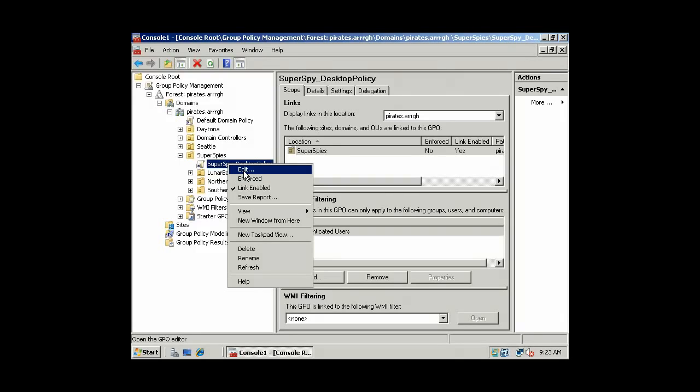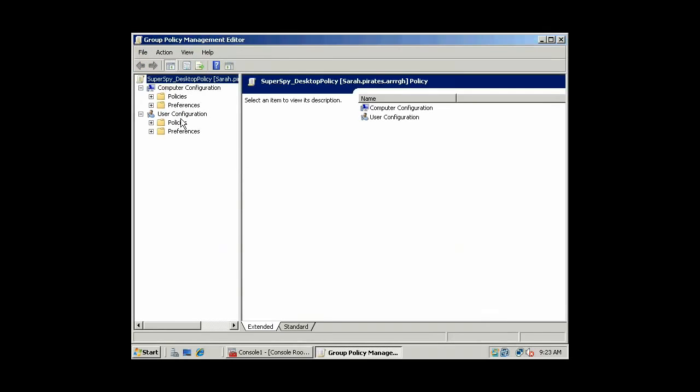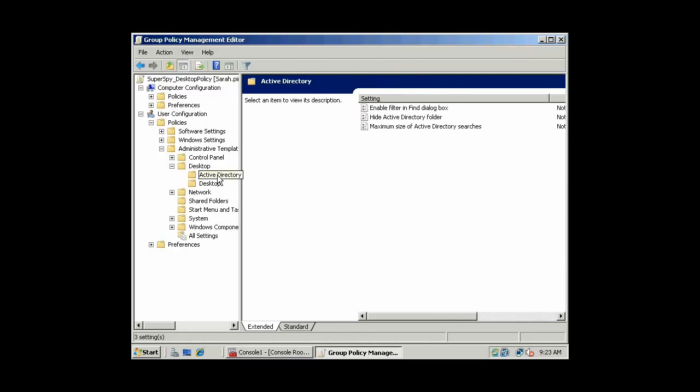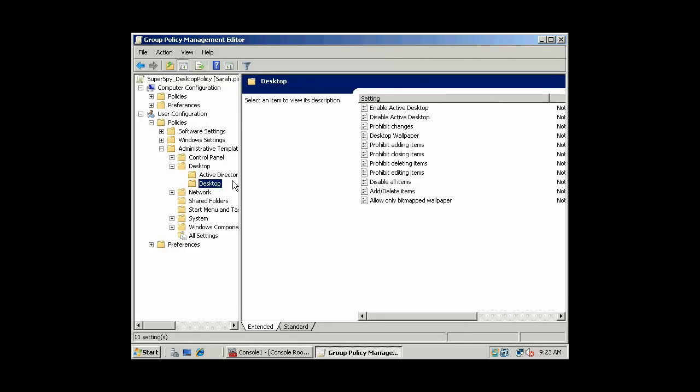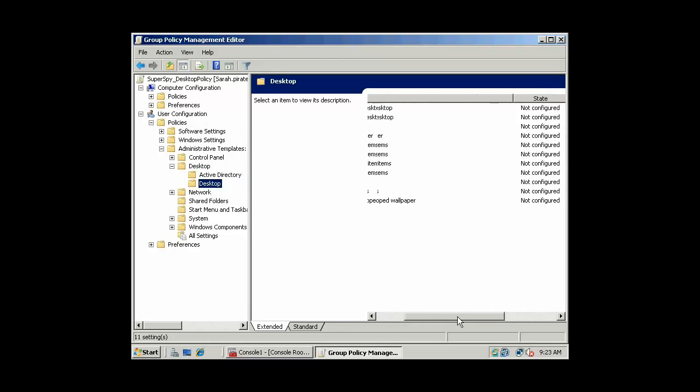So I'm going to go ahead and edit this policy, and we'll make a few changes. Right click, I'm going to say edit, and we're going to set up some desktop policies here. What we want to do is get into administrative templates. One of the first things we want to do is set up a mandatory wallpaper. We'll use some mandatory company wallpaper here.